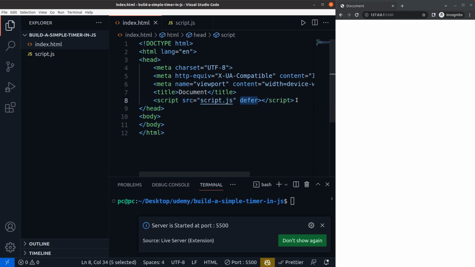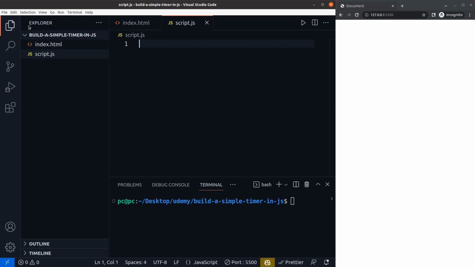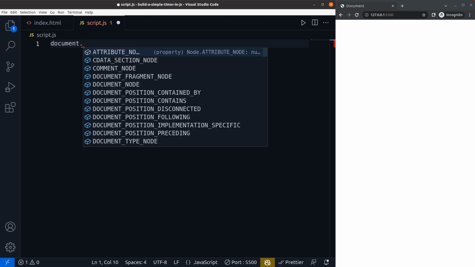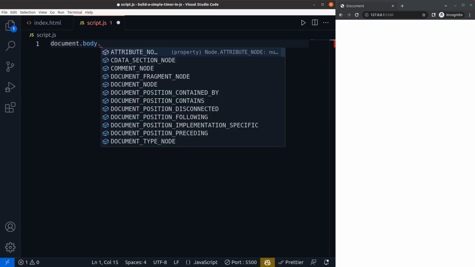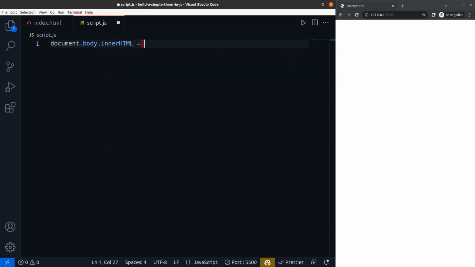and it's got a defer attribute, so that's why the script tag can stay in the head right here. But I'm not really interested in index.html because I'm going to generate everything using the code in script.js. So to begin with, I'll first clear everything that I have inside the body of my web page by setting the inner HTML property on the body object to an empty string.